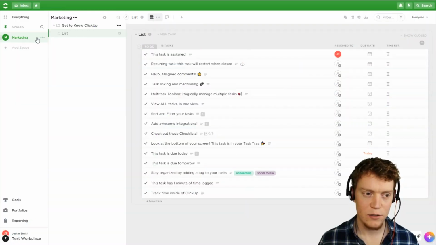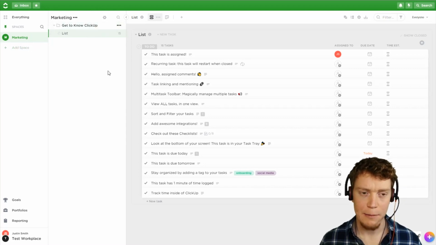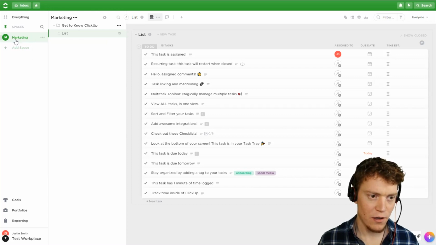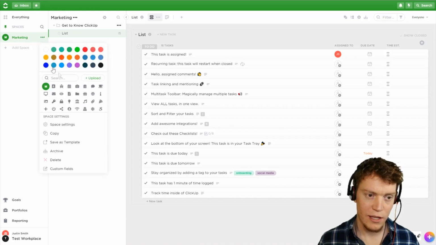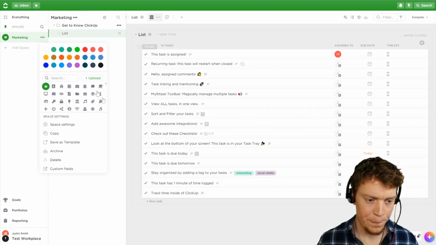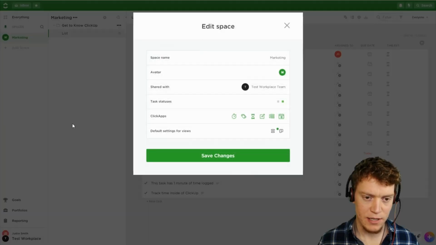Now, before you start getting into creating spaces and all the various folders and lists, I would suggest you first set things up right. If we go into our spaces over here, beside the marketing space, there's this ellipsis. If we click on that, you can change the colors and the icons of this space, and even upload a custom picture just to really customize it so it's quick to see which one's which and where you want to go.